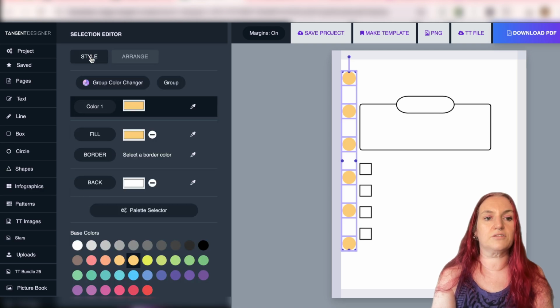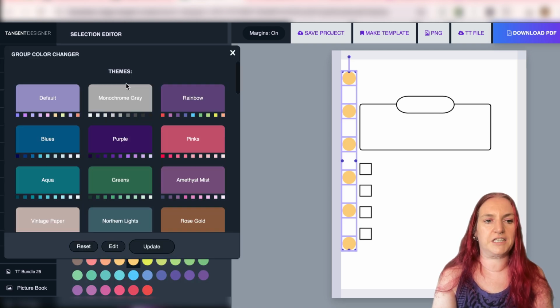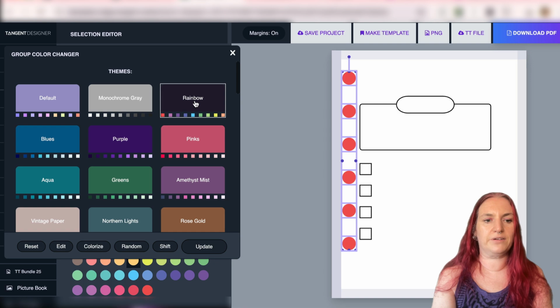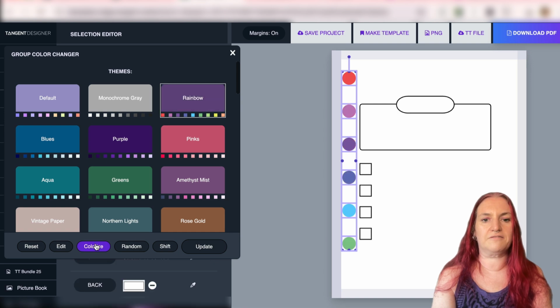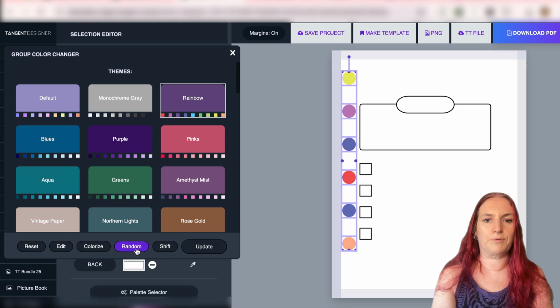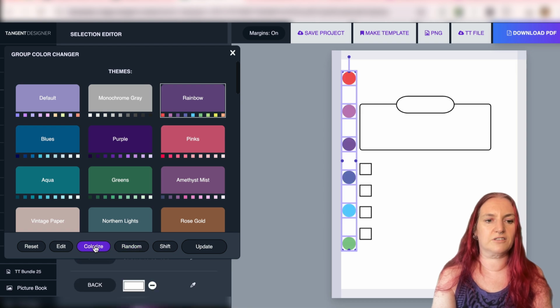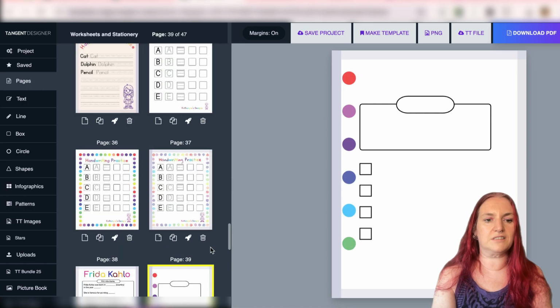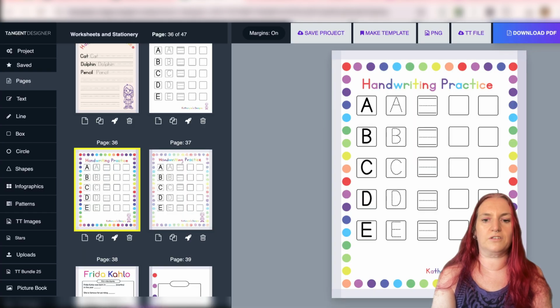And now what I can do is go to Style, Group Color Changer. I'm going to select Rainbow. And I'm going to do Colorize. And that puts colored dots all in order. If I want to make them random, I can do that. Or I can colorize and shift them so they go in order. But that's how you can do rainbow dots. So I just did a bunch of those and put rainbow dots all the way around this.